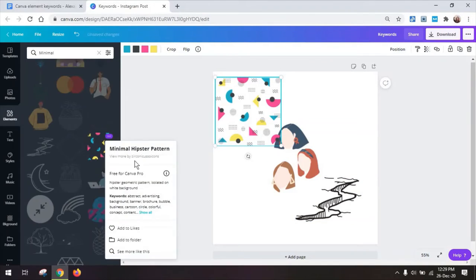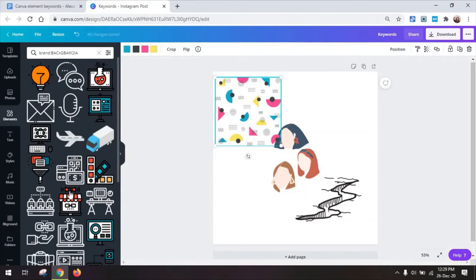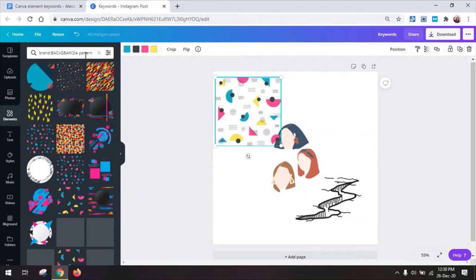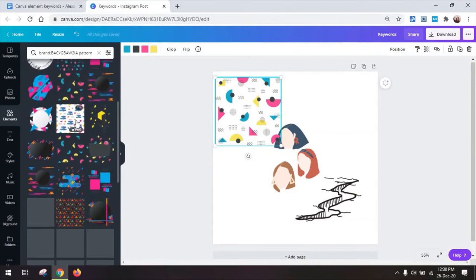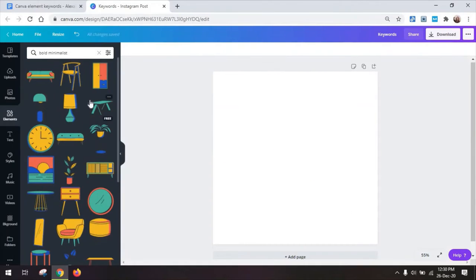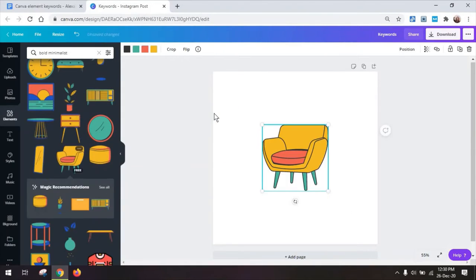Again, remember that you can always go and find the original creator of this and maybe type in the keyword of what you found and really see loads of more examples like these. There's also the bold minimalist keyword for these furniture items.